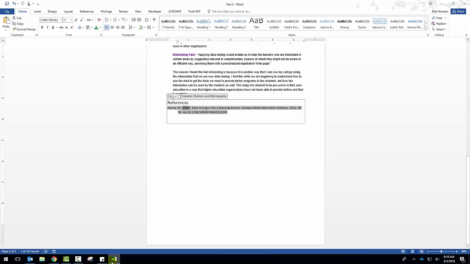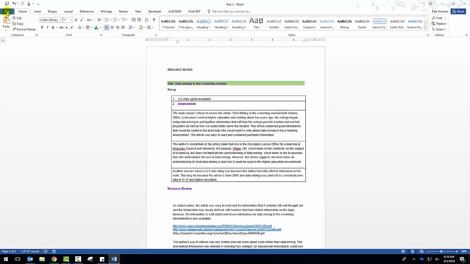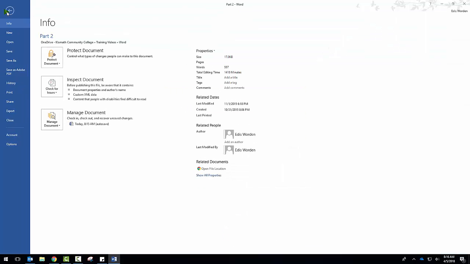So I have opened a Word document. I do have some information in here. So what I'm going to do is go over to my File tab. I now have some information about the document: what the size is, how many pages, how many words, how much time I've taken to edit it, when I modified it, and who was an author on the document.